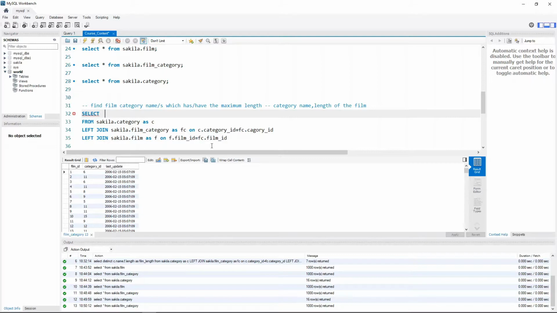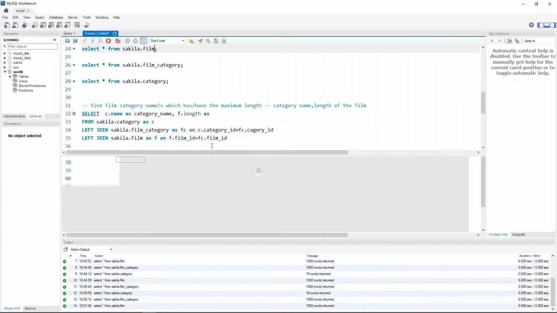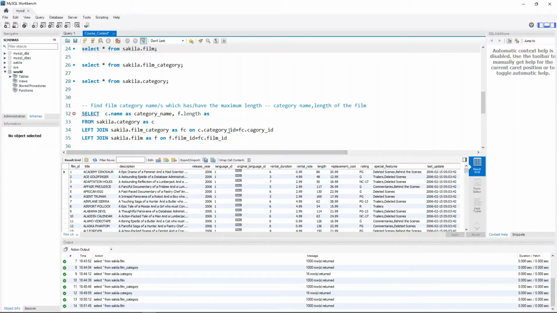Since that has been given an alias C, we'll go ahead and use the c.name as our category name over here, and also take out the length from our film table. So from the film table, our length was called length itself. So I think it was length, but we can have a quick look at it. Yes, so it's length over here. So let's name this as, say, length of the film for now.